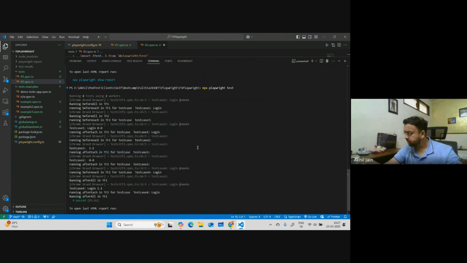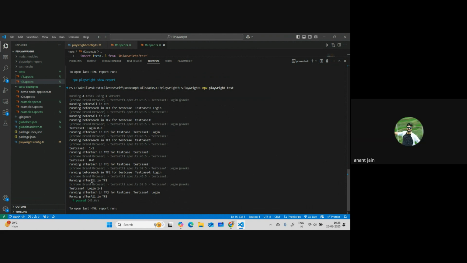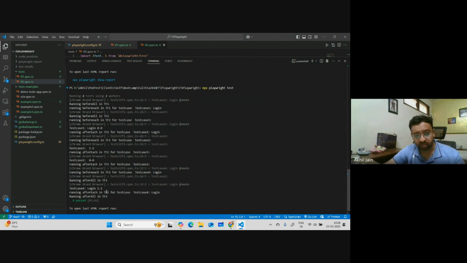Okay, I hope this is now clear, right? And if you see, before all and after all ran only once per worker per entire file, right? Anand, is it clear now? Yes. Okay, one last thing which I want everyone to focus on is this part.